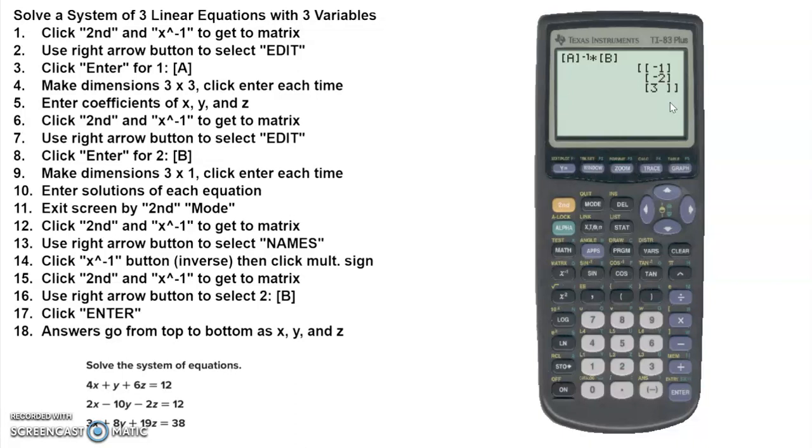Now, if you get an error message on your screen, that means one of 2 things. It could be there is no solution, or there are many solutions. If there's only one solution, the calculator will tell you the solution here. So this only tells you what the solution is if it's one solution. Otherwise, you cannot tell if it's many solutions or no solutions on your calculator. So here the answer would be x is -1, y is -2, and z is 3.